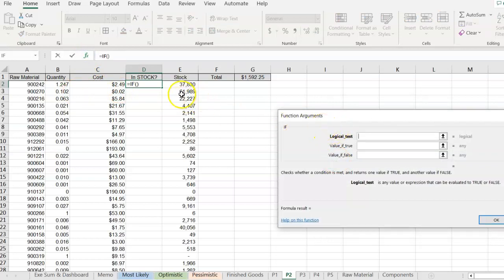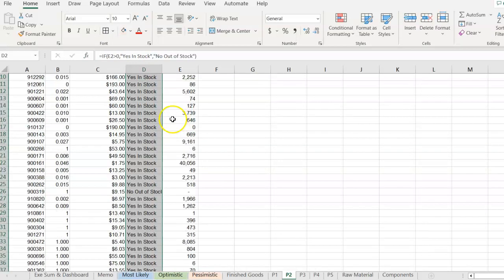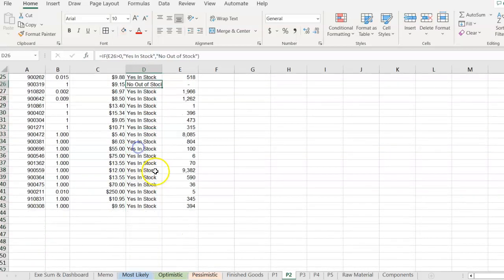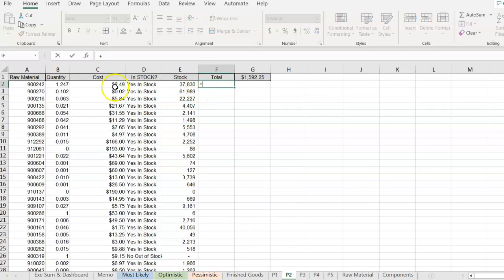If this cell is greater than 0, yes, and I can even say in stock, yes in stock, no out of stock. So here there's one item out of stock, and everything else is in stock. Then I can now calculate the total, which is going to be the cost times the amount.